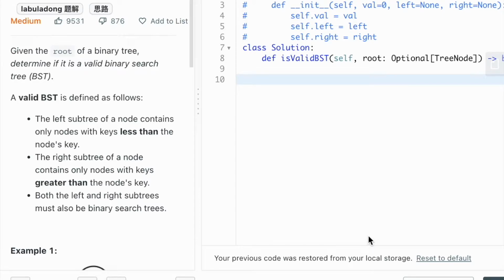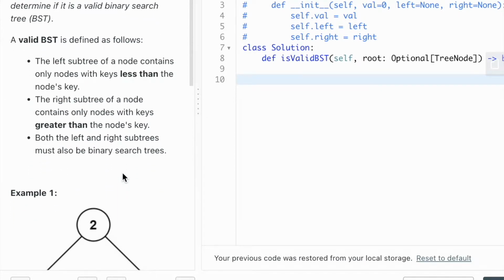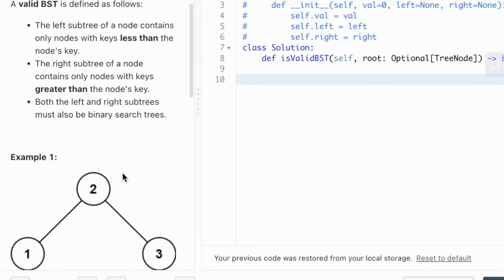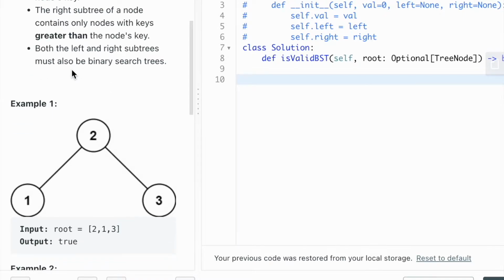Everyone, I'm going to show you how to solve LeetCode question 98, Validate Binary Search Tree, and it's a medium LeetCode question. Given the root of a binary tree, determine if it's a valid binary search tree. A valid binary search tree is like the left subtree of a node contains only nodes with keys less than the node's key, and the right subtree of a node contains only nodes with keys greater than the node's key. Both left and right subtrees must also be binary search trees.